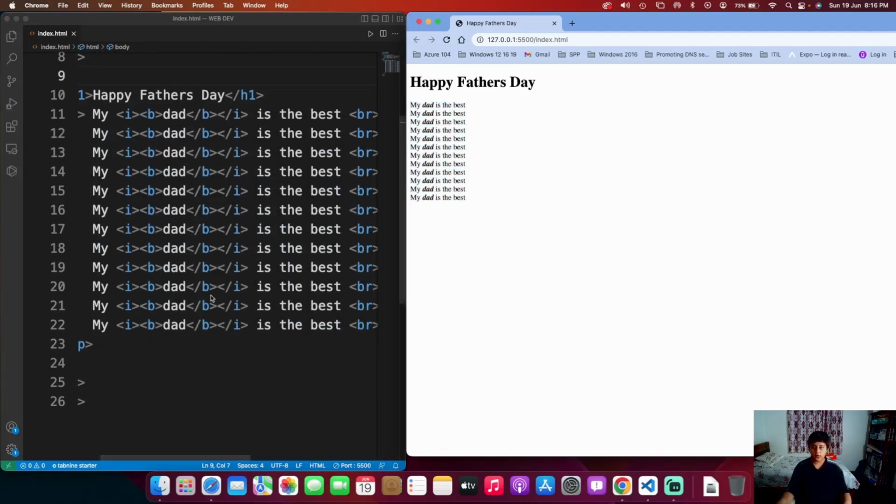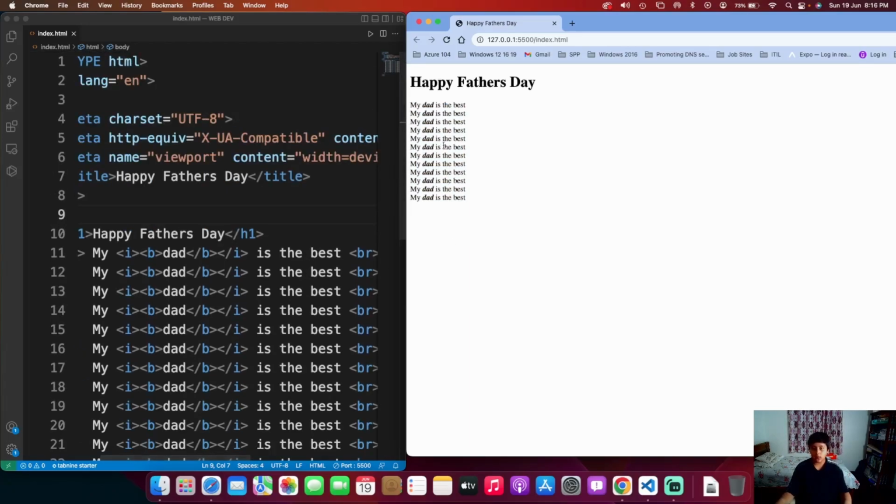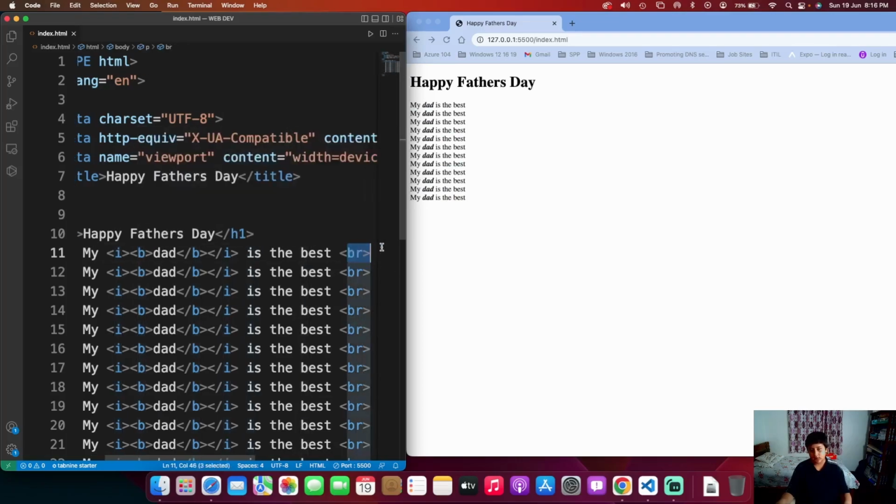So that was the video. Today in this video we learned how you can use the heading tags to display headings and p tags to display paragraphs, and we learned other tags like the i, b and br tags.